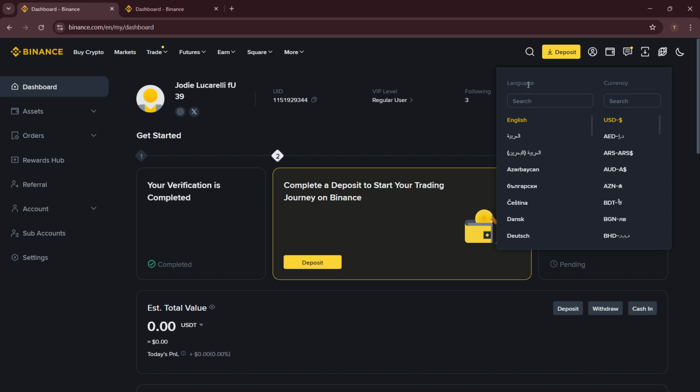When you click on it, Binance will immediately update the interface. The page will auto-refresh to apply your choice. That's completely normal. After the refresh, the menus, buttons, and prompts should display in the language you selected. Give the page a quick glance to confirm everything looks right.